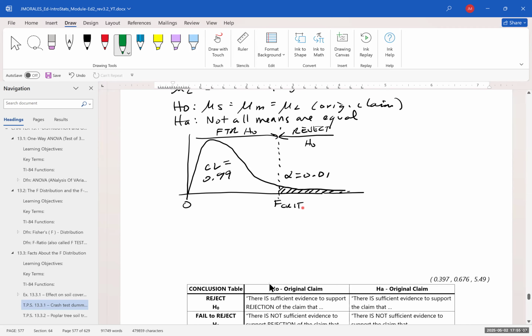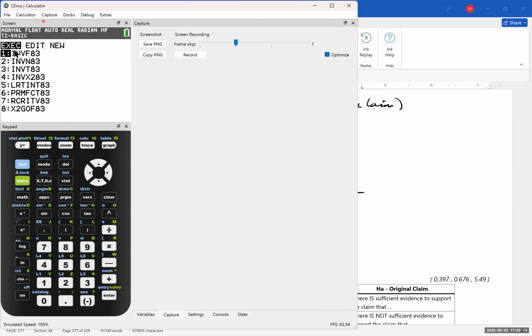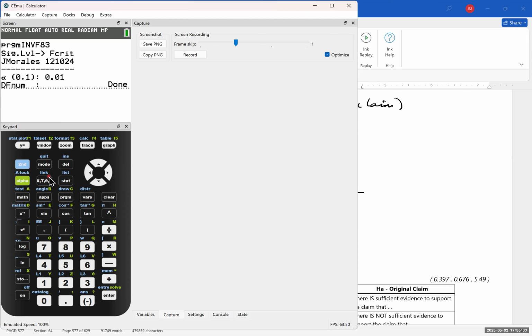All right. So let's calculate this critical value based off of a 1% significance level. I'm going to go to Programs, use the inverse F program. Significance level of 0.01. Degrees of freedom of the numerator. Okay, so we don't have this yet. We could calculate this on our own, but let's quit this. We've got to run the ANOVA function first and get those values.